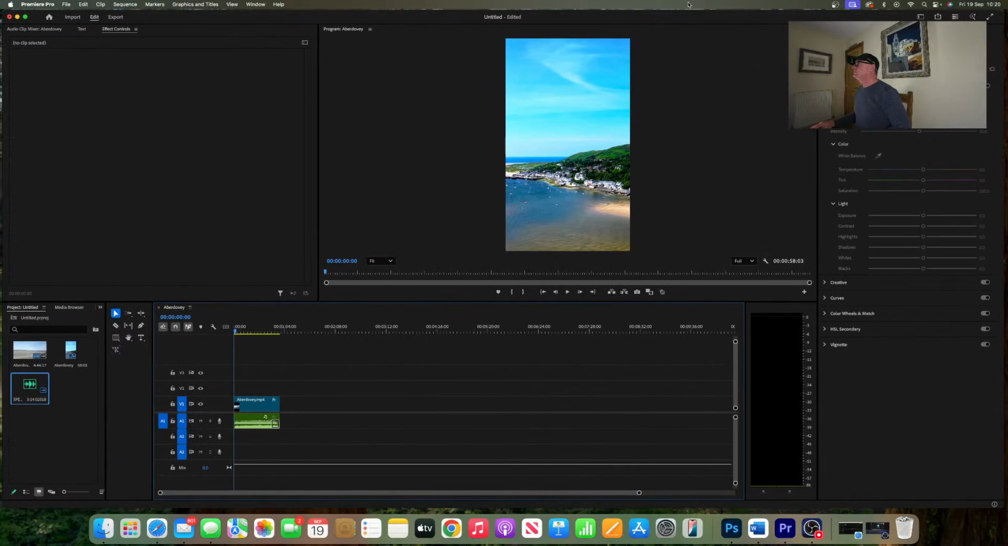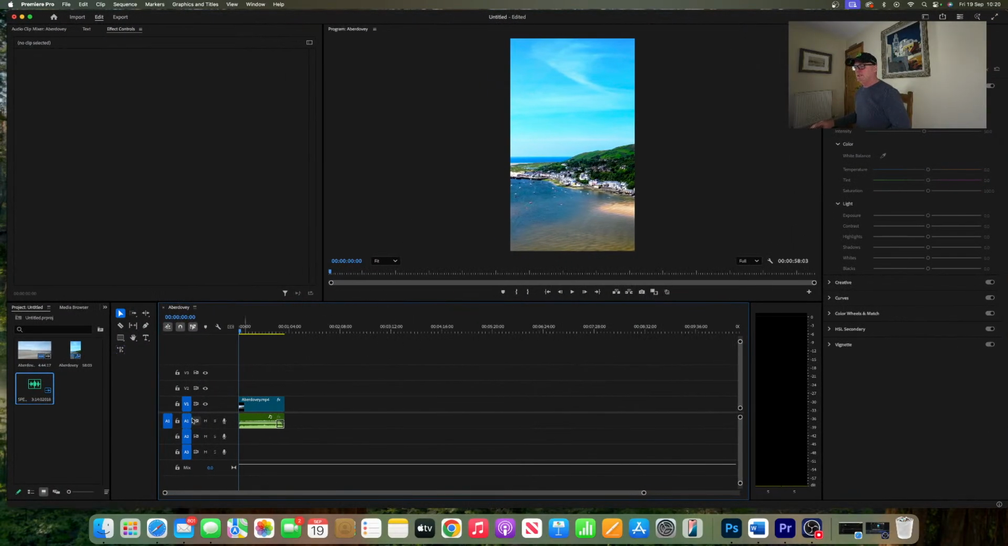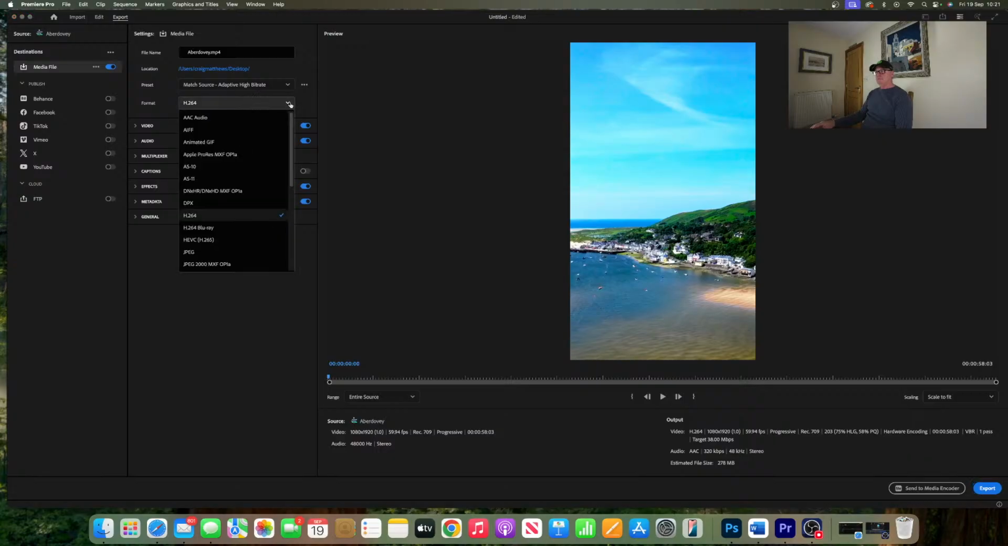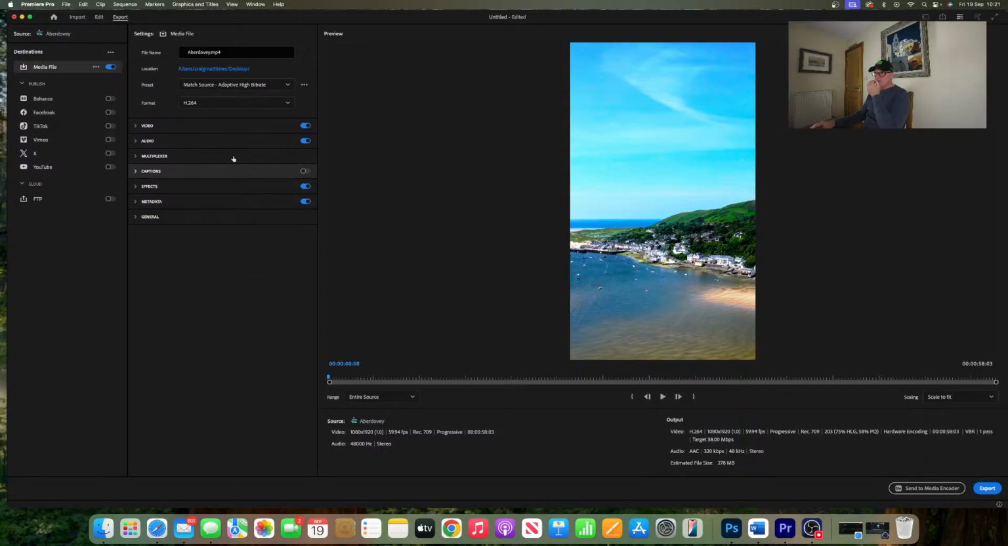So if we keep this one like this, once you have finished and you're happy with it, go to export. Now I like to leave match source, adaptive high bit rate, format H.264. That's the best one for me. I do not play around with all these because you don't know what you need to do. You just need to export it, in my point of view.